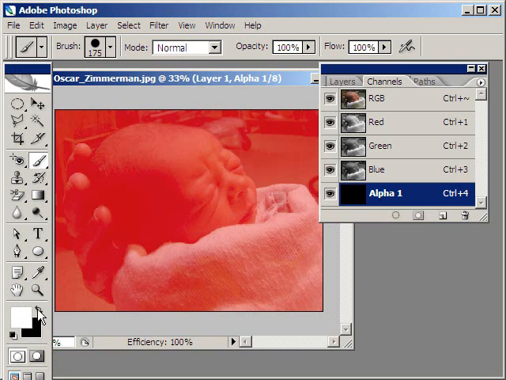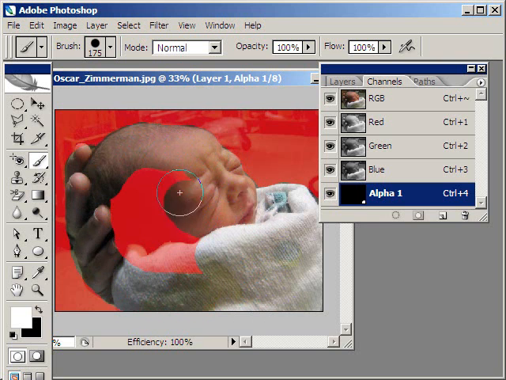I like to start with white as my foreground, and with the brush, just start, making sure that you're on the alpha channel. Start painting whatever you want to be in focus in your picture. Now I'm going to do this rather quickly just for the sake of this demonstration, and obviously if you were doing your own you'd be much more careful, but just so that you can see what the effect is, I'll just call that good.